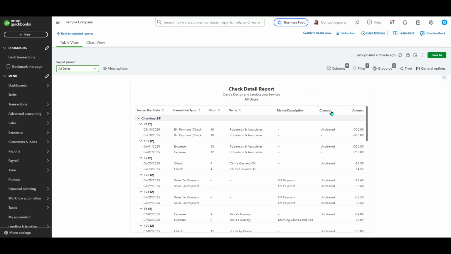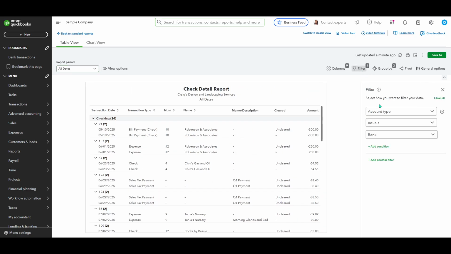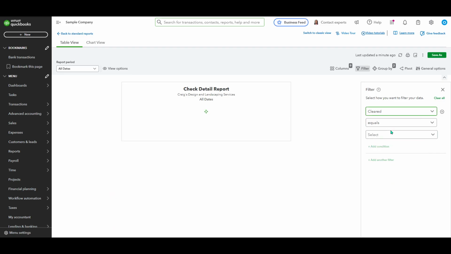To do this, we need to apply a filter to make your job even easier. Look for the filter options on your report page and zero in on the cleared column. This is where the magic happens. Set the filter to equals and then choose uncleared. By doing this, QuickBooks will only display the checks that are still hanging out as uncleared.